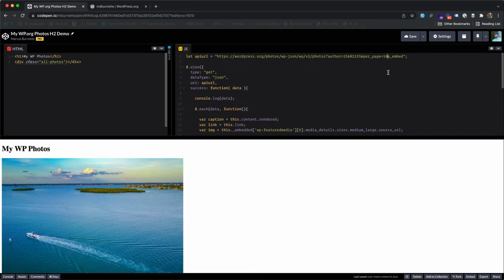So if you have more than 100, then putting 101 or 200 or so just will return nothing, and that's just a limitation of the WordPress API. So what you need to do is actually pass a page number and iterate over several pages worth of images, if that makes any sense. So we'll do that in just a moment.